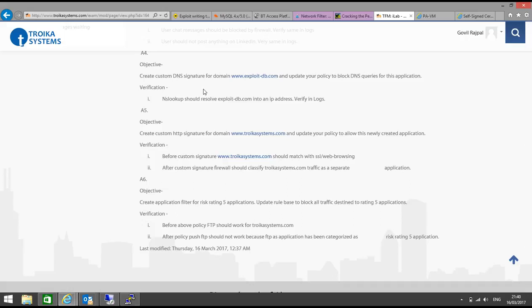So why are custom signatures required? That is important to understand. For example, you have a homegrown application, and for that there is no signature in the Palo Alto. Either you can force your firewall to inspect the traffic at layer 3, layer 4, or you can create a custom signature. So based on exploit-db.com, we will create a signature. Let me first show you how the lab will be done and how the verification will be done.